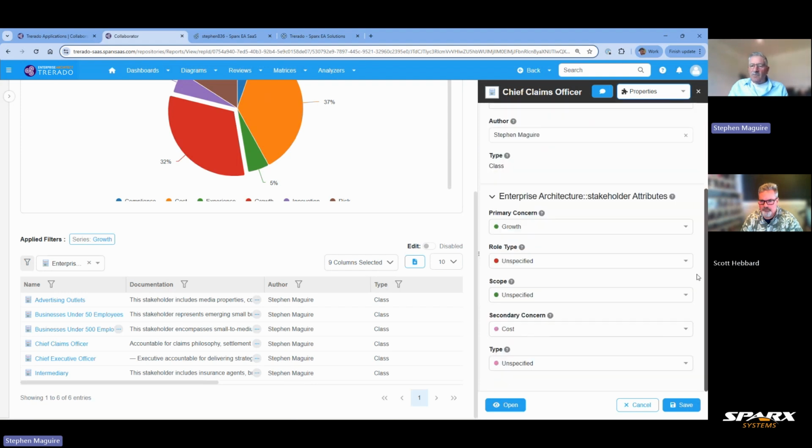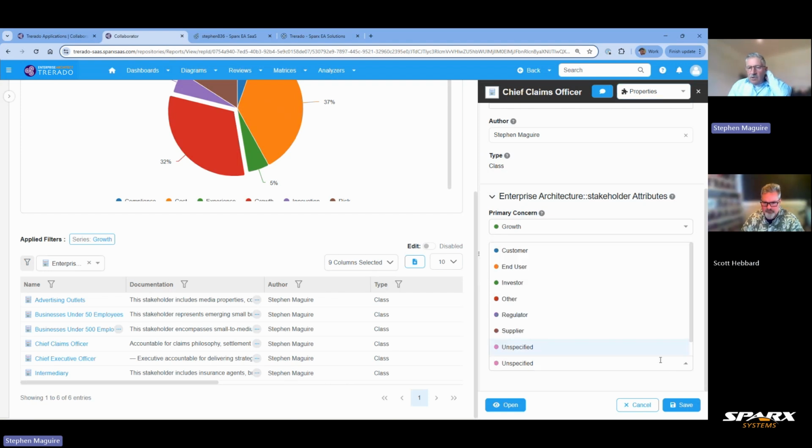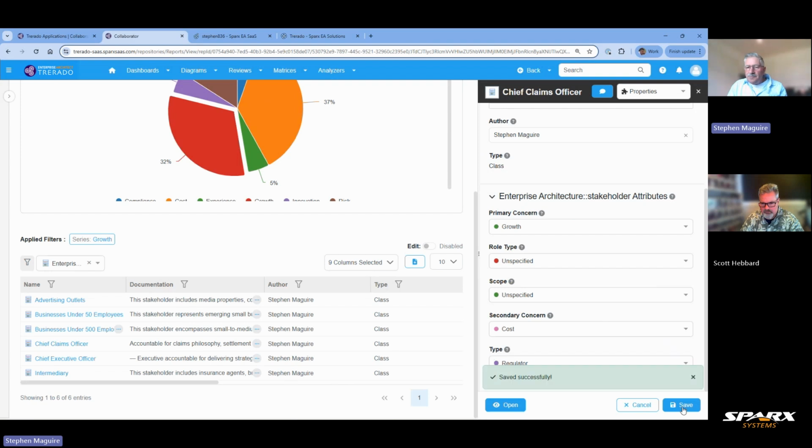I've got this information here, and I can see that this particular Chief Claims Officer, their primary concern is growth. So they're wanting to grow the business. Their role type is unspecified. The scope unspecified. Let's look at this secondary concern here, or this type, and I can say, what type of person are they? Let's call them a regulator at the moment, and I can save that. And what's the scope? They're an internal partner, so they're internal, so I can do that.